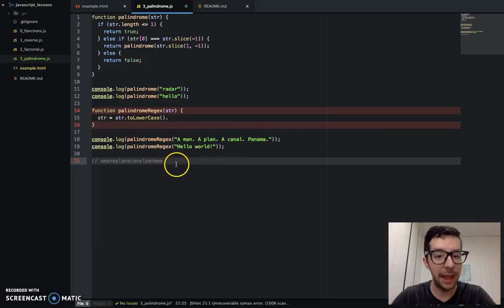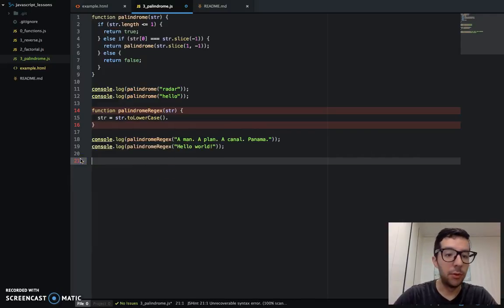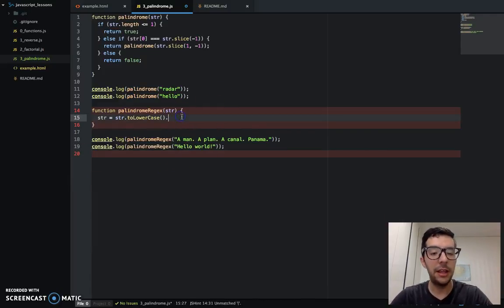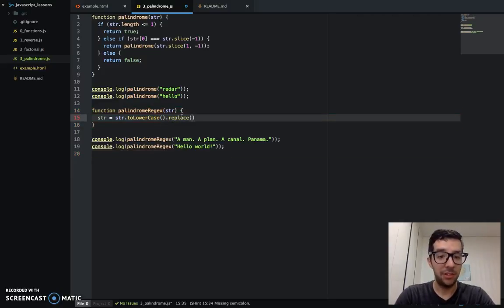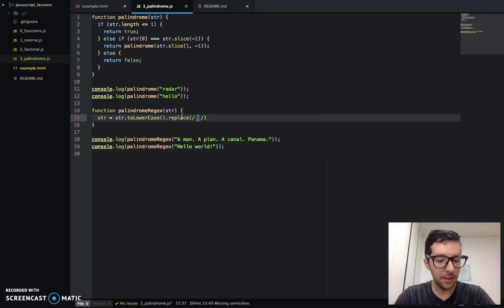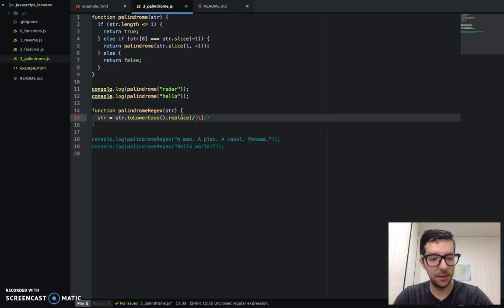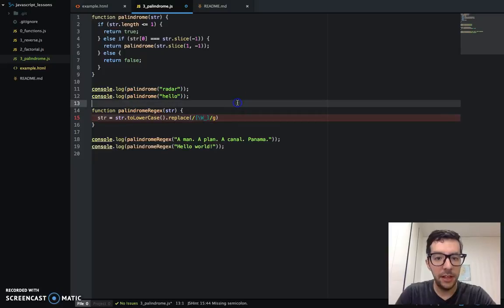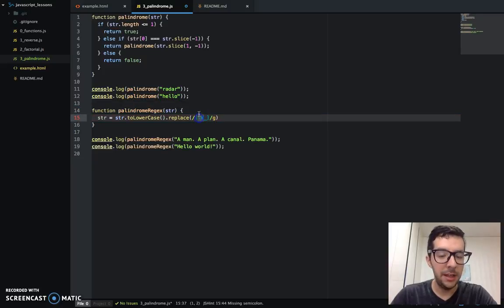So how can we do that? We could do that with the replace method using a regular expression. So we're going to use some method chaining. A regular expression looks a little funky. It kind of looks like this. Let me just type it out. I want that.